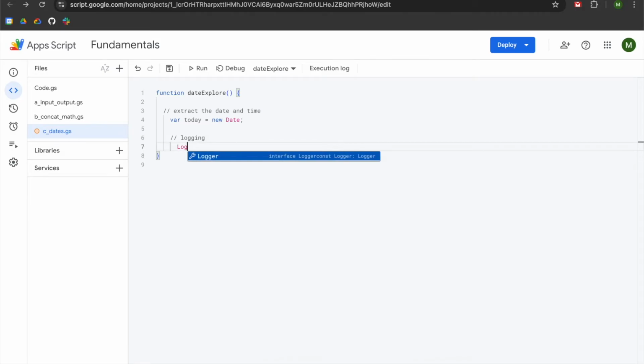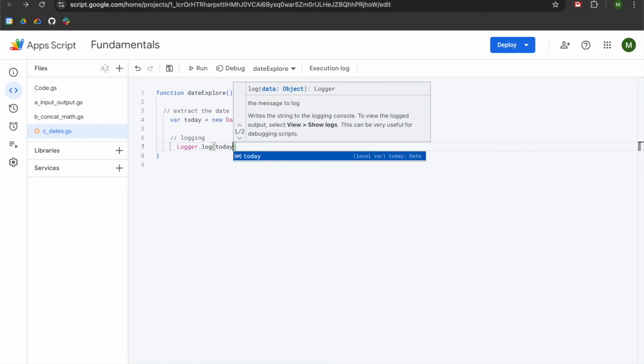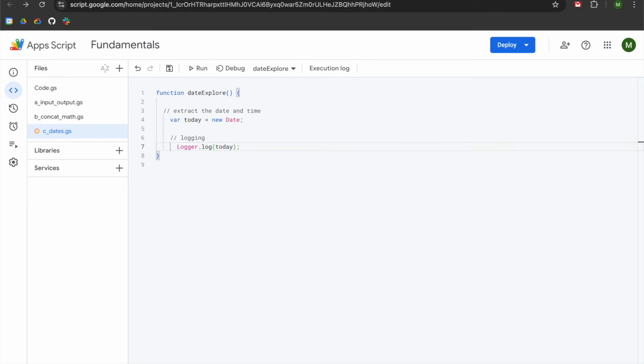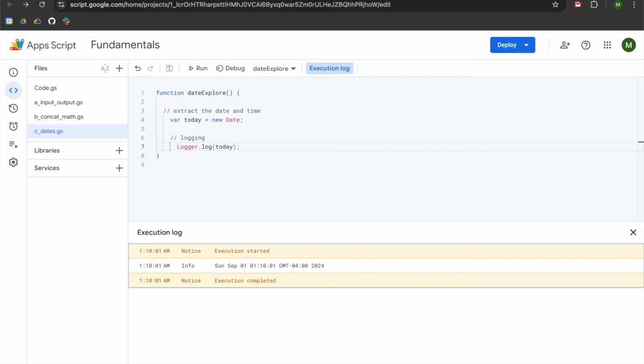So we'll hit enter and tab, and we'll use logger.log. We'll open up a parentheses and we will pass in the today variable with the right arrow on our keyboard and add a semicolon. We'll hit run. So you can use new Date in order to extract the current date and time based on where you are located. So you can see it is Sunday, September 1st at 1:10 in the morning in 2024. So you get a date and time value when you use new Date.